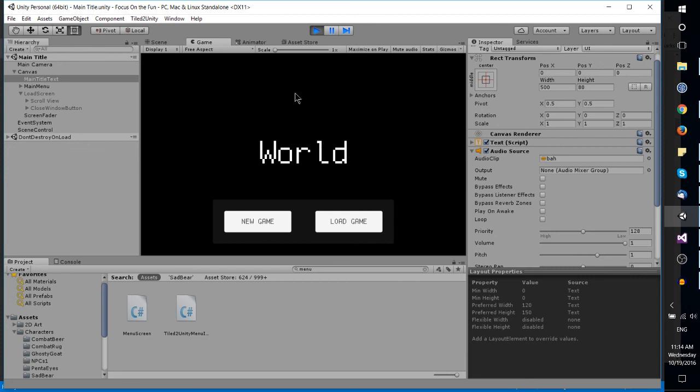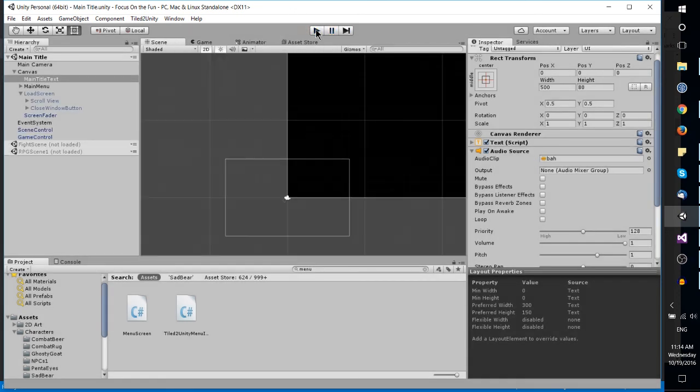So hopefully that gives you a pretty basic overview of how audio sources and audio clips work within Unity.